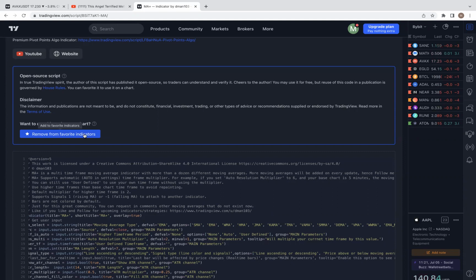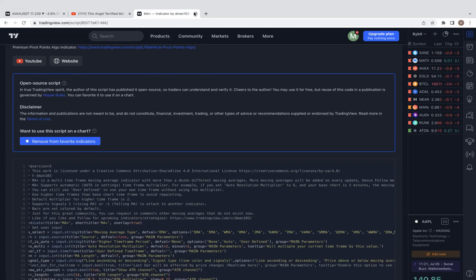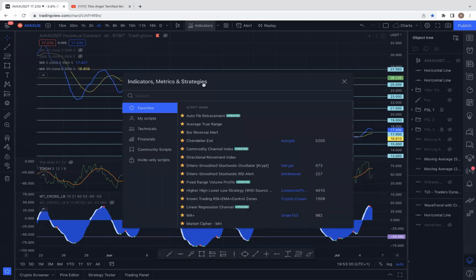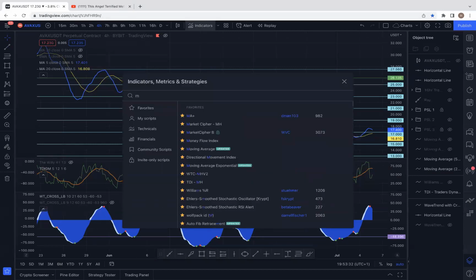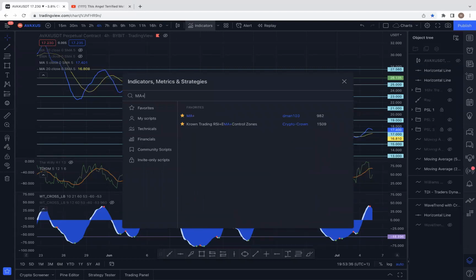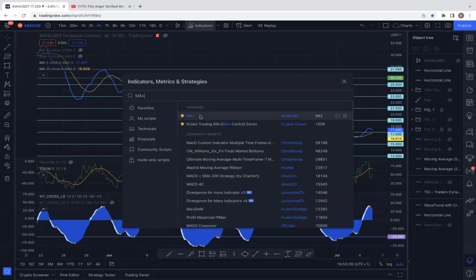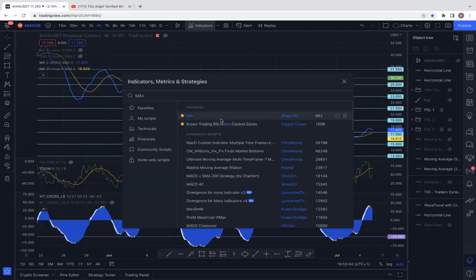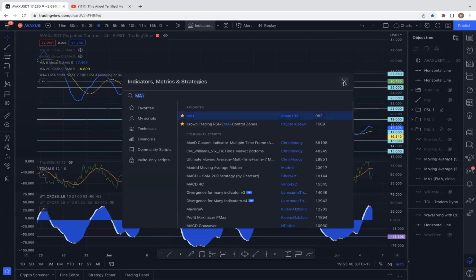When you click on it, you go into your trading view, and then you can search for it. You can search MA and then the plus symbol, and you see it coming up, MA plus D-man. Then you click on it, and you can now select MA plus as your indicator.